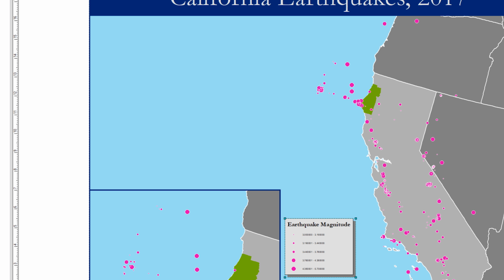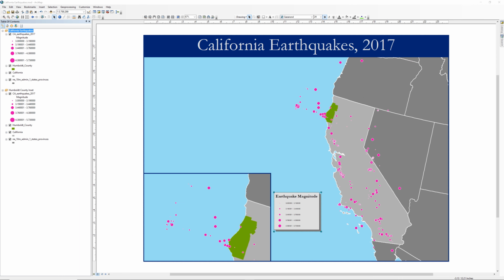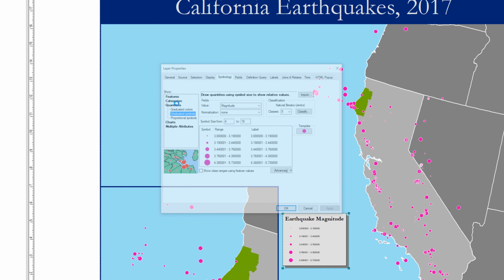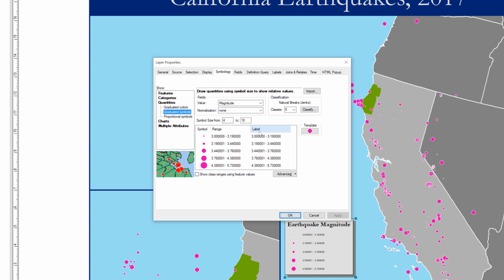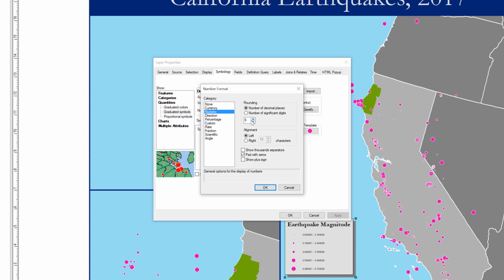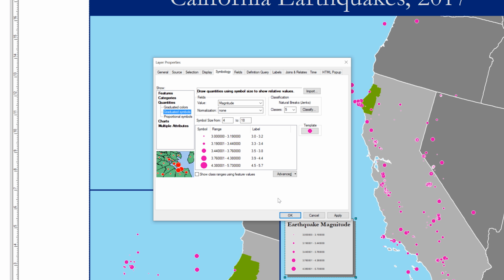The legend style updates, but the legend labels still have too many decimal places. To correct this issue, you will have to open the layer properties for the earthquake data in the table of contents under the California Earthquakes data frame. Then, navigate to the Symbology tab. Near the center of the Symbology tab, right-click on the word Label and select Format Label. When the number format window opens, enter 1 for the number of decimal places. When you are ready, click OK, then click OK again.